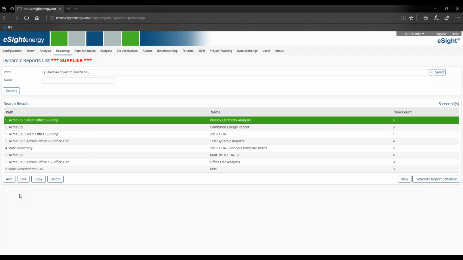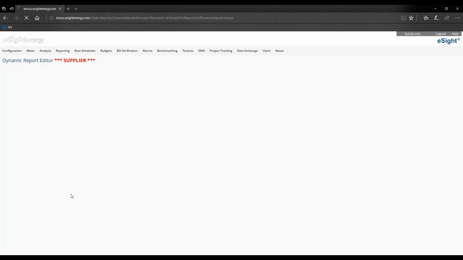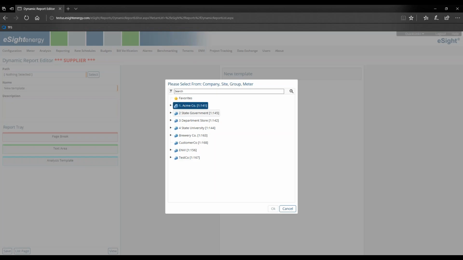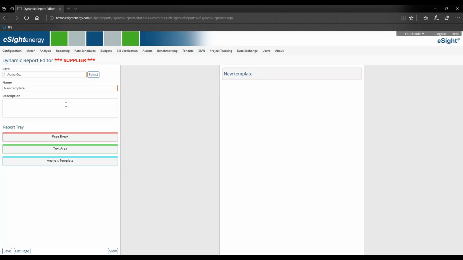Within this, I'll just create one from scratch to demonstrate that. Here you have your canvas as I was describing. You have to pick a path as to where you want to associate that with. And when you give it a name, that's the name of the dynamic report, but it's also the title as shown on the dynamic report itself. So you might have something like a combined electricity report. That's now the title. You can include some additional description here if you like. That's just for reference, really.